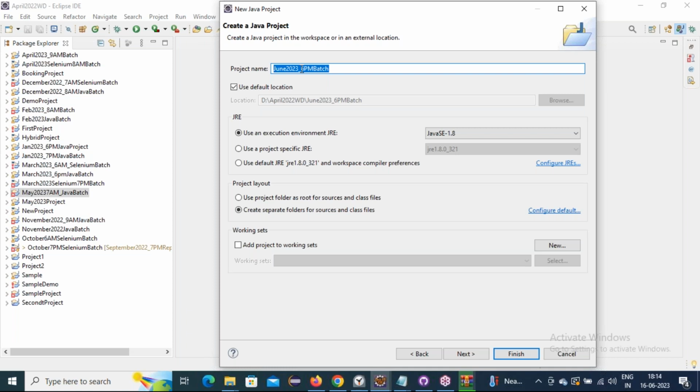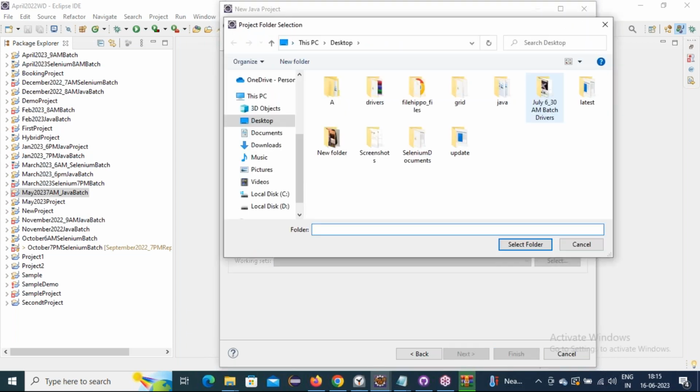If you want to store it in some different location, yes, we can. This is the use default location option. It takes the location we selected when we opened Eclipse, and every project will be stored there. If you don't want to store in this location and want a different one, uncheck this, click Browse, and specify the location where this project needs to be stored. Understanding?